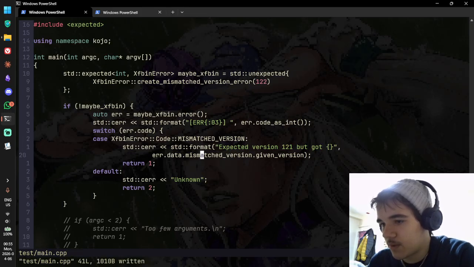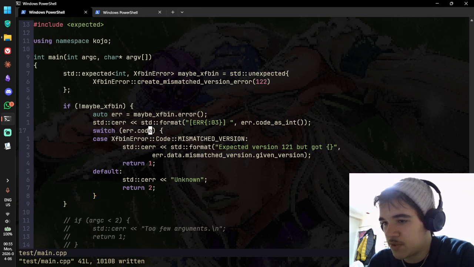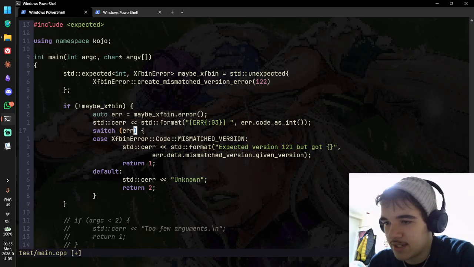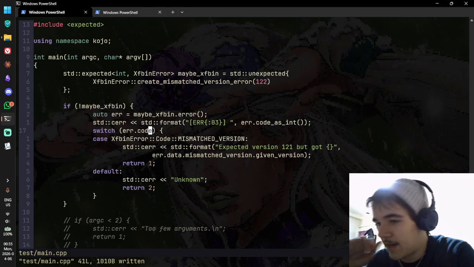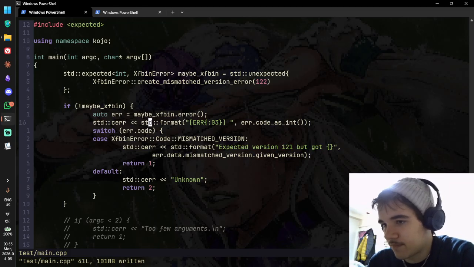Yeah. Like this isn't too bad, right? We switch on the code. So again, like for Rust, you would just do switch on the error. Like you wouldn't have to do .code, but we switch on the code, and then yeah. So we have our case, which is the enum, and then we access data like this, data.mismatch version.